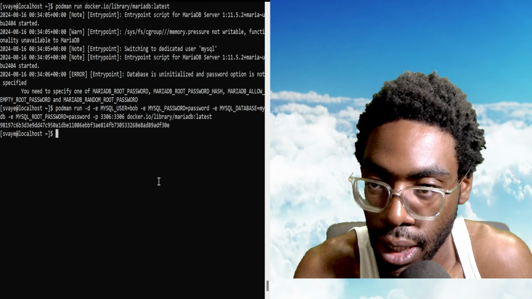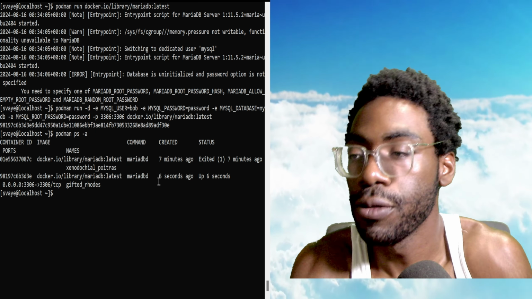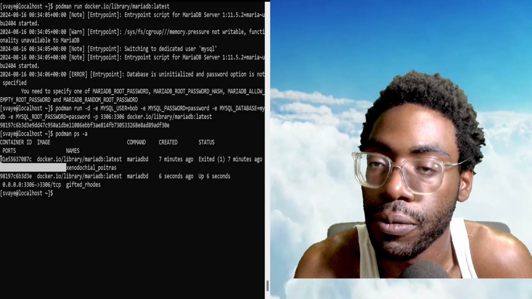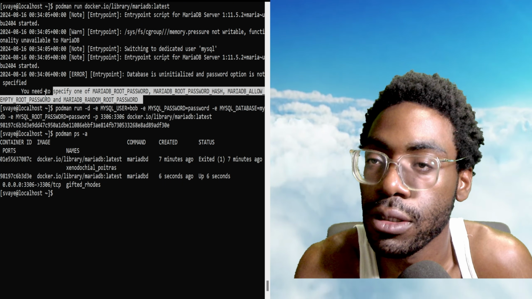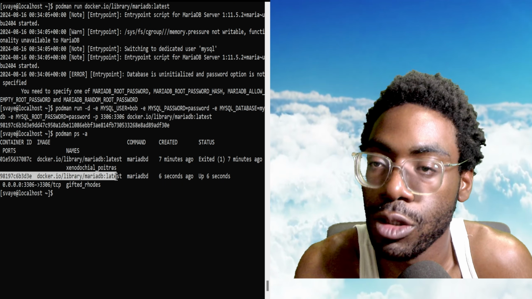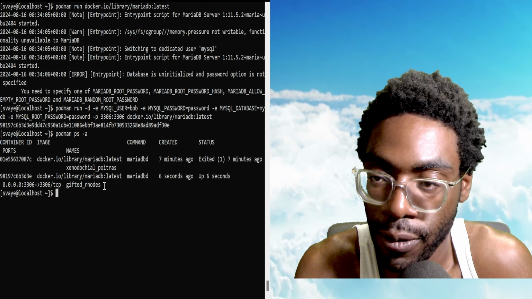And there we go. It gave us that output. Now let's do a podman ps -a, and you'll see the first attempt at running this failed right here, and that's what gave us these error messages up here. But the second attempt at running it actually started, and that's because we passed through the appropriate environment variables.